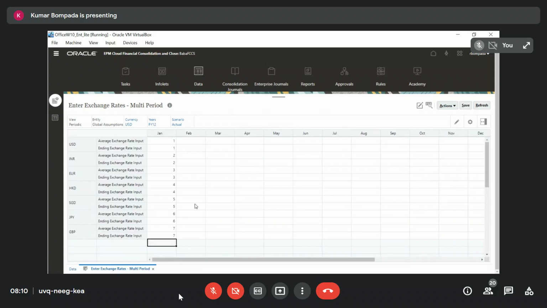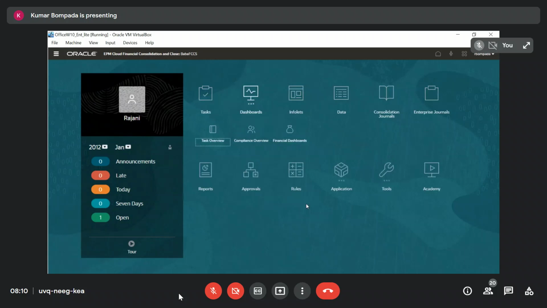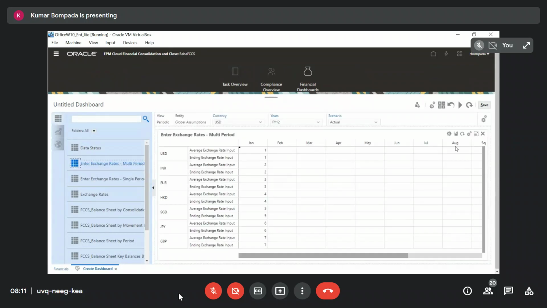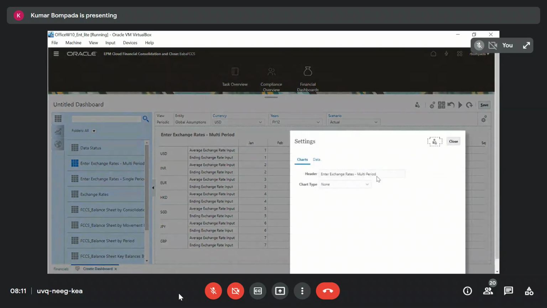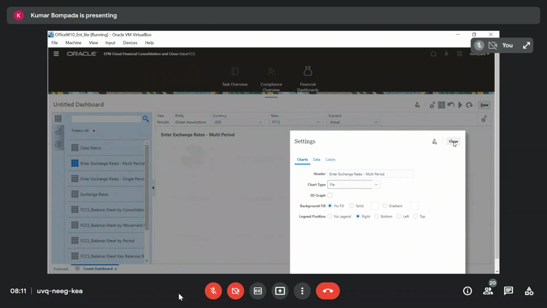Now we will create the dashboards. Click on dashboards, financial dashboards. Yes, this is the dashboard. I'll create this dashboard. Here you can see all the settings. Click on this settings, not this one, this one. Here you can see the chart type. I'll put it as pie chart. Click OK.